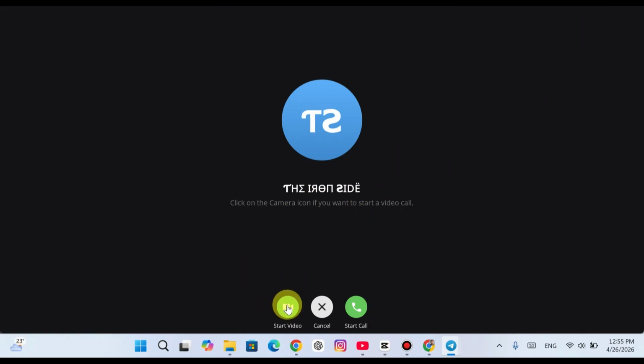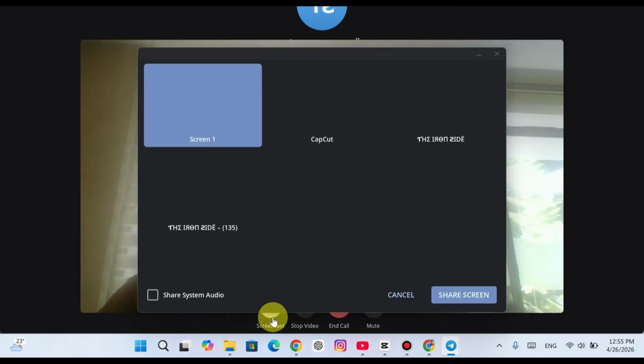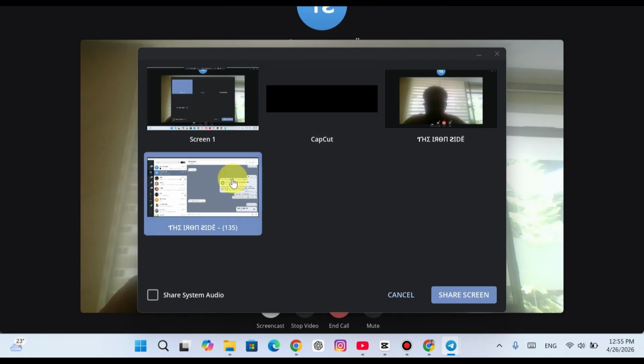After the call connects, look for the screencast or screen sharing button at the bottom of the screen and click on it. Telegram will then ask how you want to share your screen. You can choose to share a specific window or your entire screen. Select your preferred option, then click on Share Screen to begin sharing with the person in the chat.